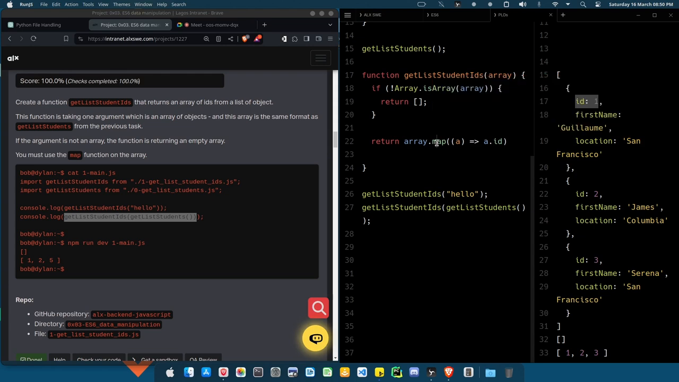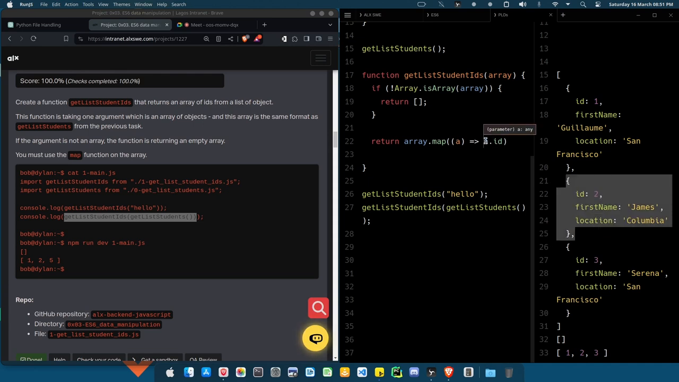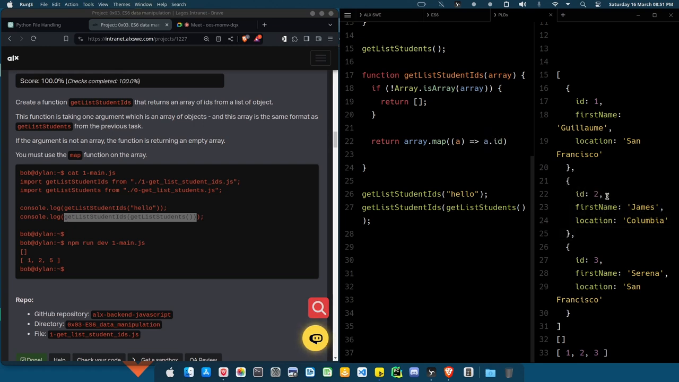Remember, map creates a new array. Then it will create a new array and put one there. Then it will go again. What is the next array element? Another object. And of course we want it to return the object dot ID. So it will return the ID of the object, which in this case is 2. So it will come back and add 2 to the array.